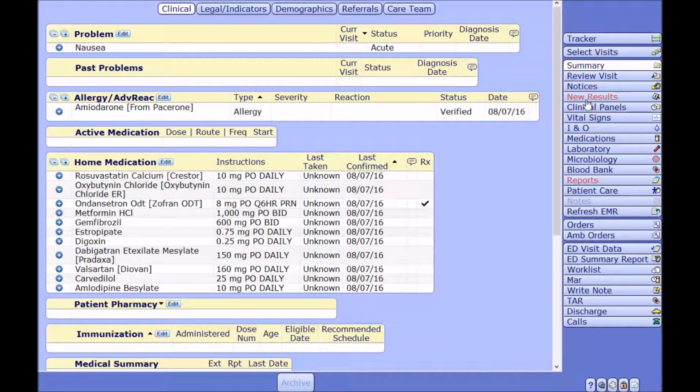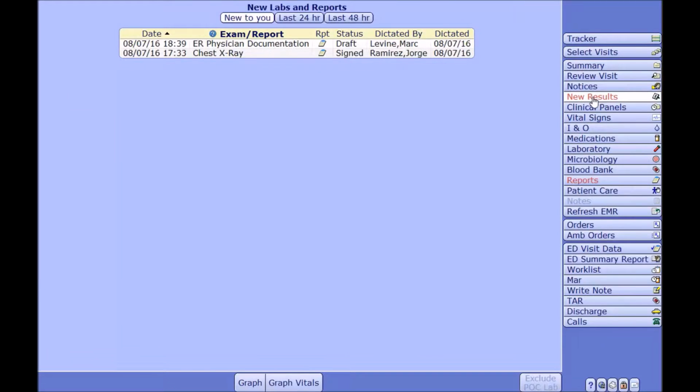As we see, new results is active, so is reports. They're both red. So Meditech alerts you with the red text that there's something for you to look at that you have not seen before. So we'll go ahead and click on new results. We have 3 categories: new to you, last 24 hours, and 48 hours. The header here, new labs and reports.